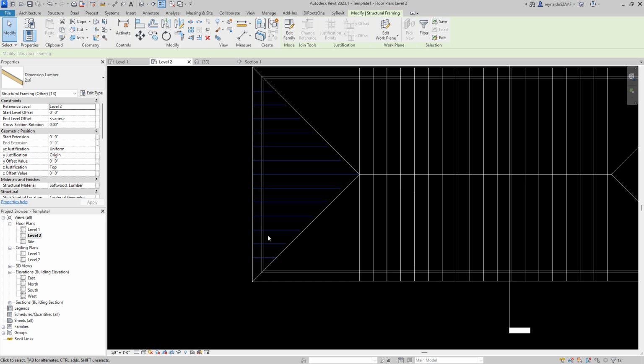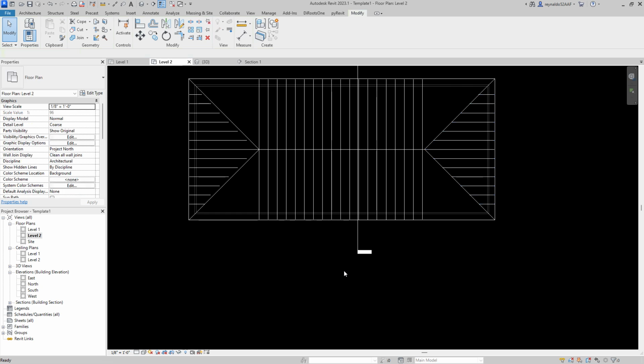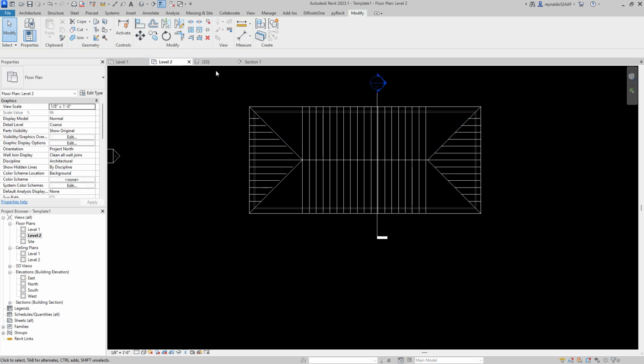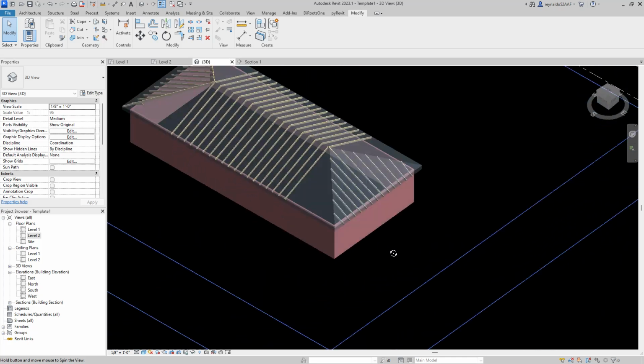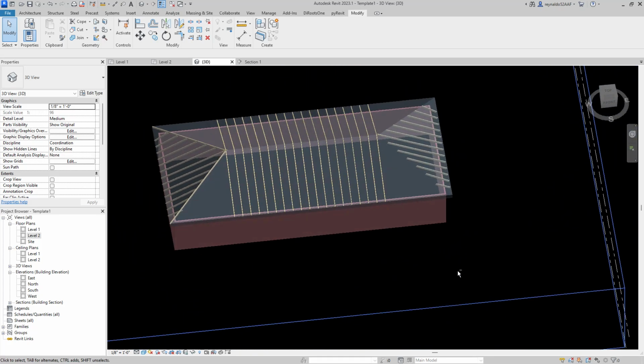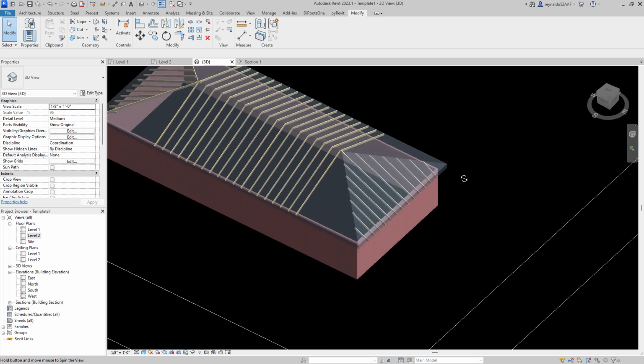So since I've already selected these items, the next thing I'm going to do is click on the mirror, and once I grab that midpoint, there we go. There you go. Now when I go to a 3D view, there you go. And then for these, I can just simply model these from here in 3D.